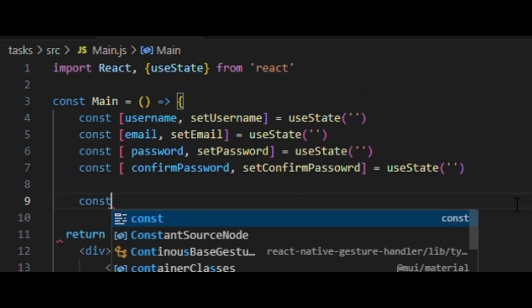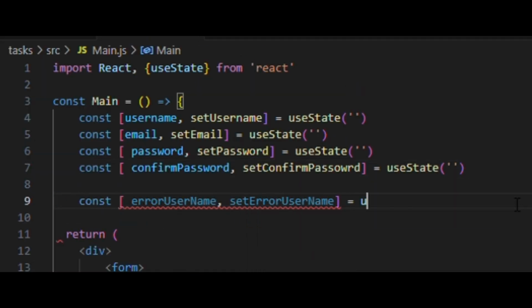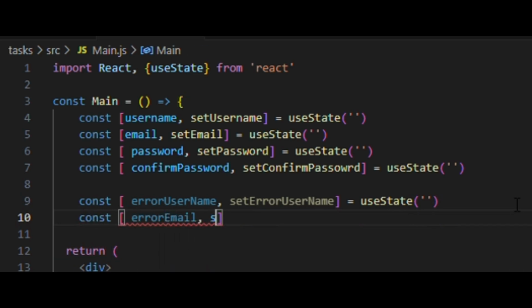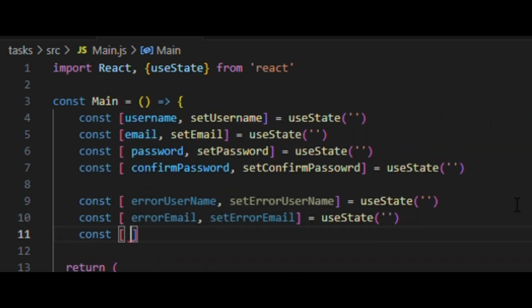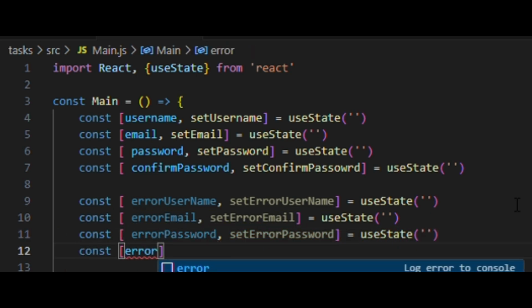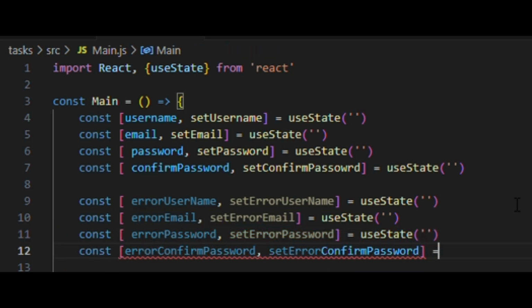Now we add error state variables for each field. These will store error messages that will display to the user if the input is invalid. For example, error username will hold any validation message related to the username field.